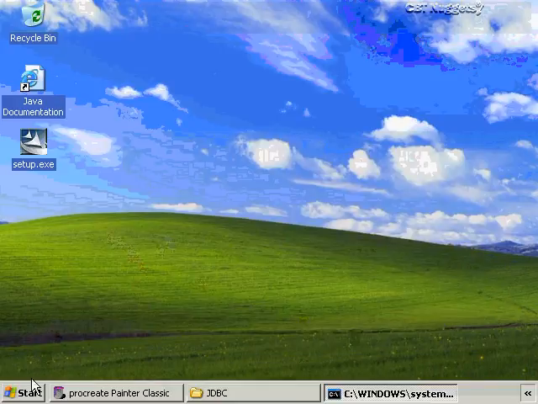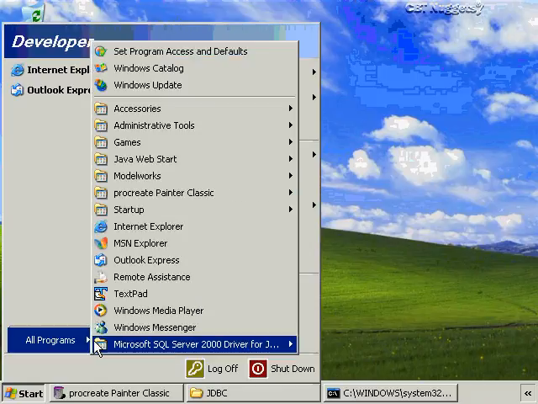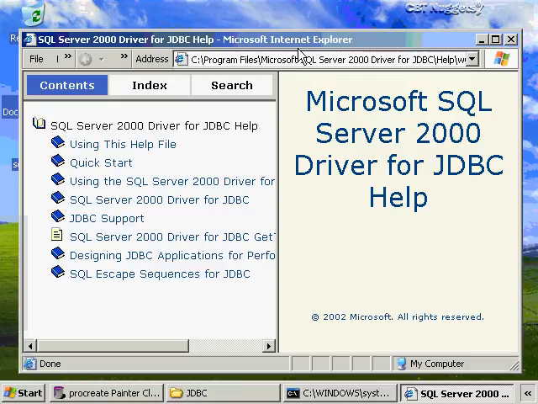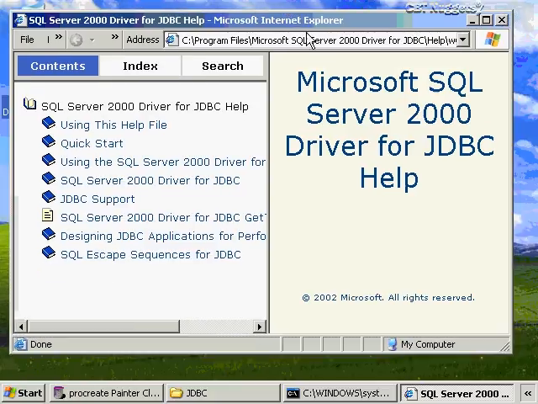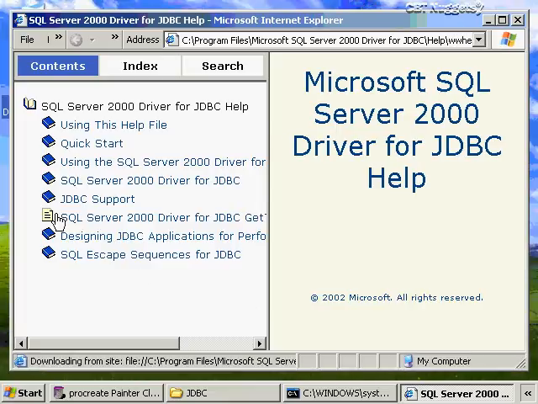So what do you get after you install? Well, let me go into All Programs, and you'll see the Microsoft SQL Server 2000 driver for JDBC, and you basically get an HTML help file and a PDF. I don't have Adobe Acrobat installed, so that's why it looks like that, but that's pointing to a PDF file. Let me go ahead and open this and show you what you get. And this is it, nothing too exciting. It's simply an HTML-based help file.